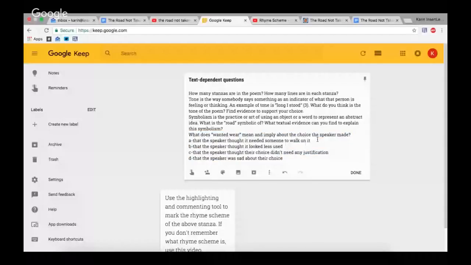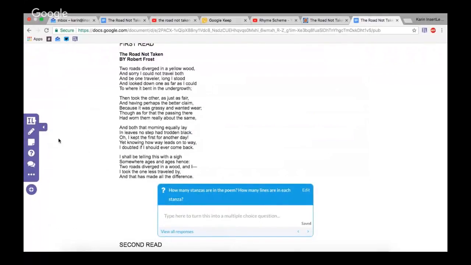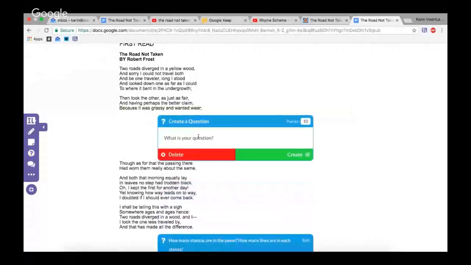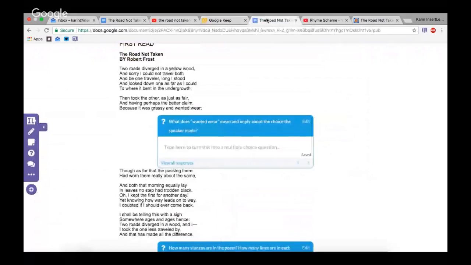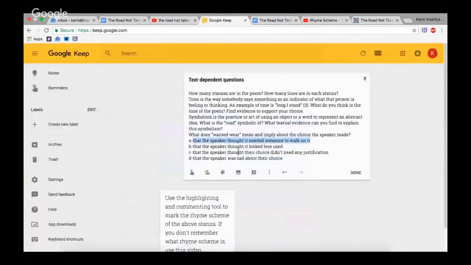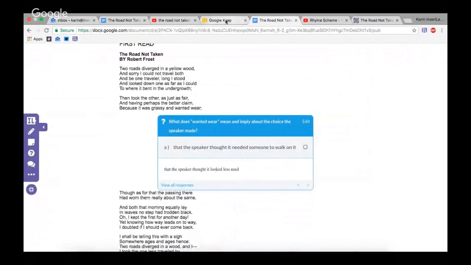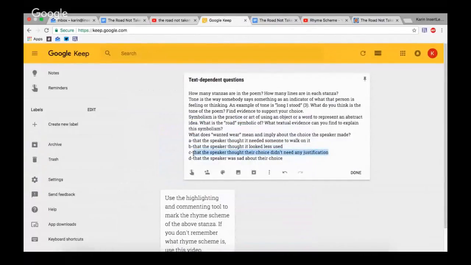So it's up to you how many questions you want to have, but like I said, that first time through is always going to be text dependent. Here it is. And then I even have my multiple choice questions that I could quickly paste in there, right? That's going to automatically turn into multiple choice questions. So that is super easy.